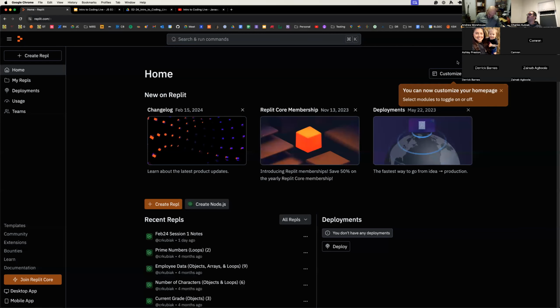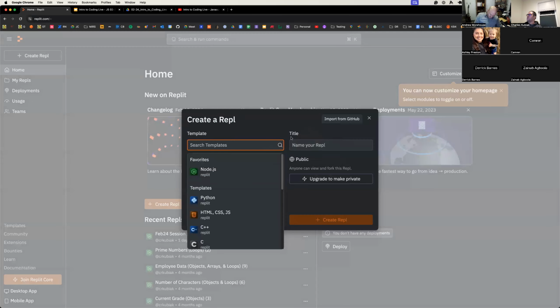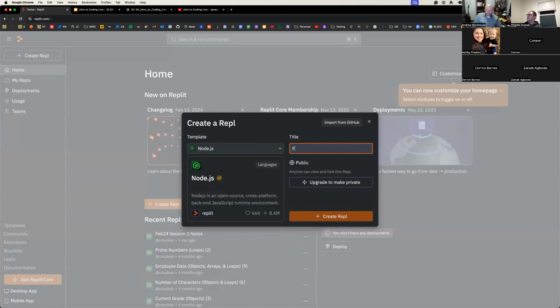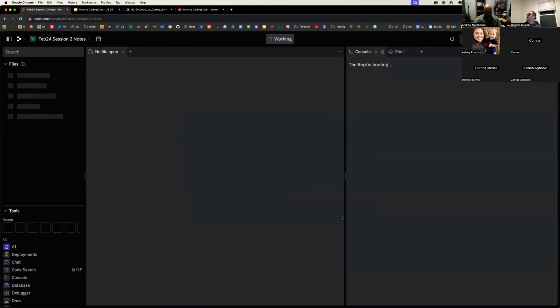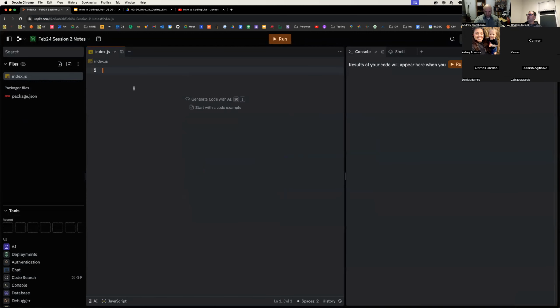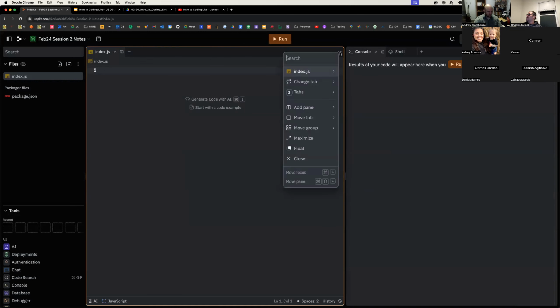So let's go ahead. I'm going to open up a notes file here for session two. And let's see. So we'll go node, for session two notes. And let's go ahead and create our REPL. All right, and like I said, there's always little tweaks going on with REPL. They're always trying to make it a little bit better.